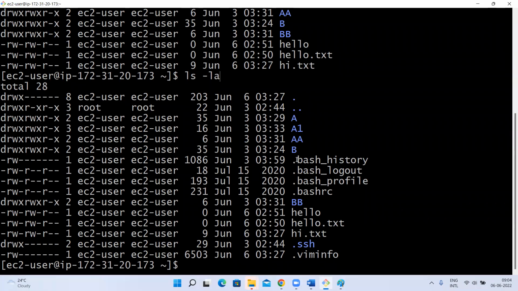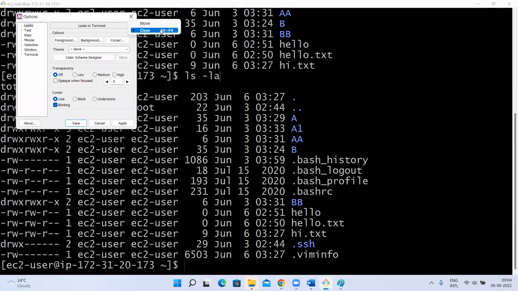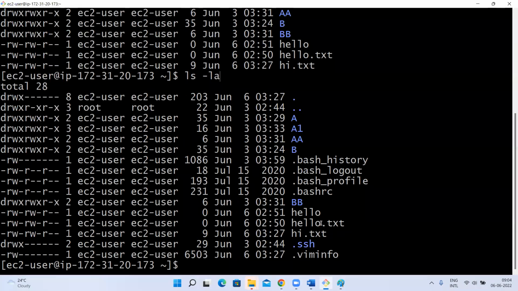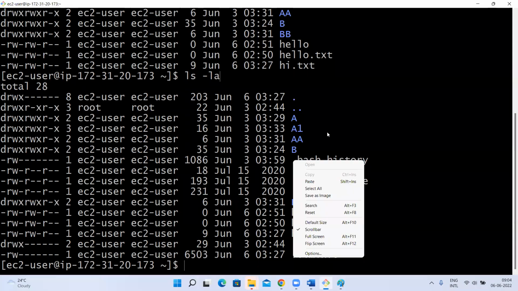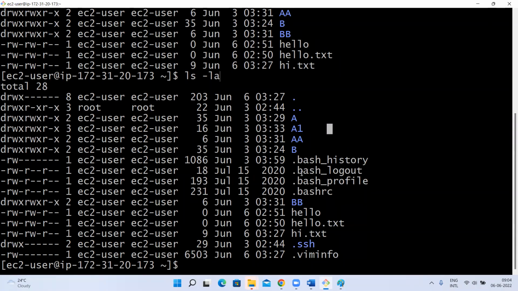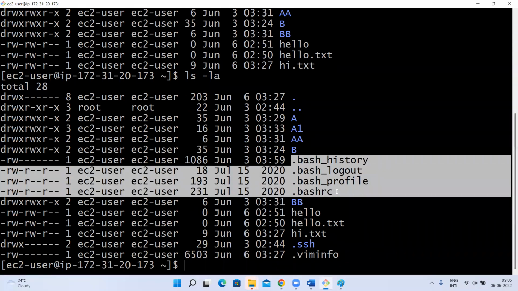In Linux, blindly remember this, don't ask me again, write it down: hidden files start with a dot. hello.txt does not start with a dot. But here, .bash_history starts with a dot. The name is not there, only the extension, so actually this is the name itself, but it starts with a dot. These are called hidden files.